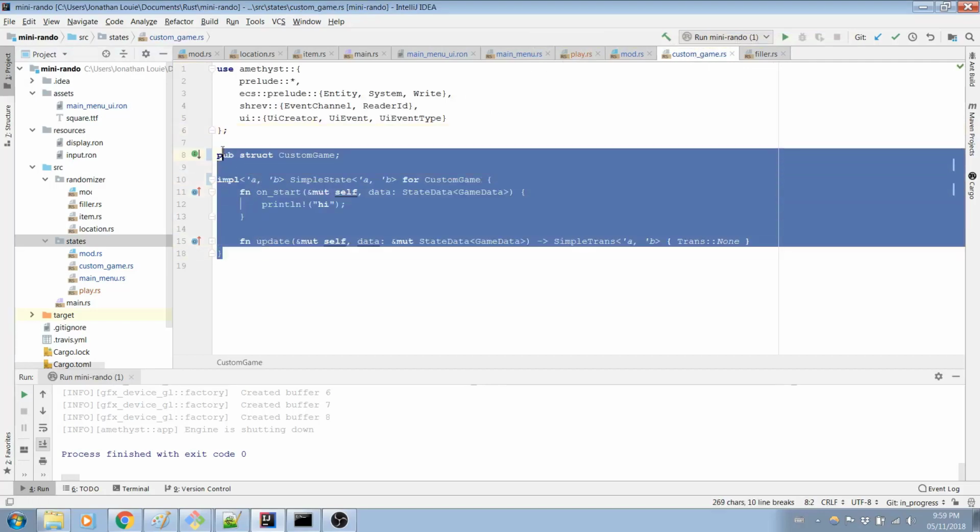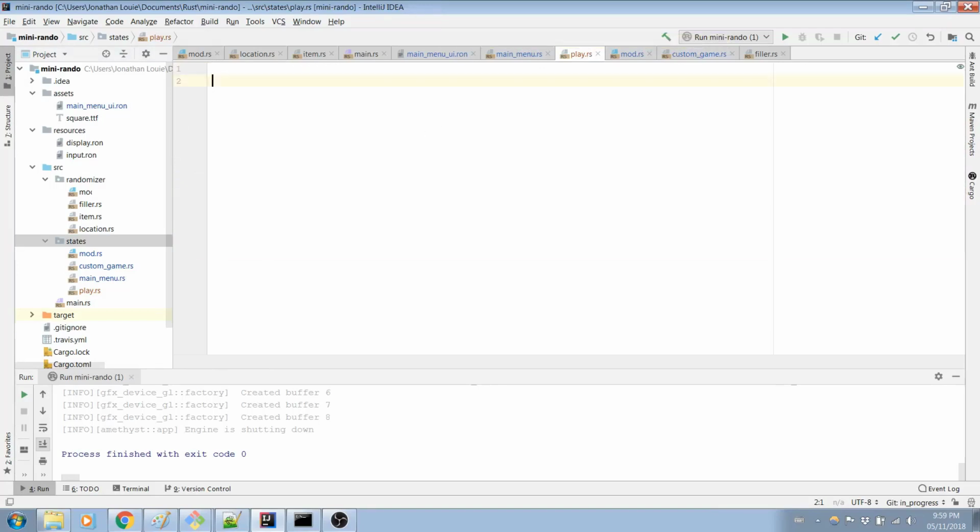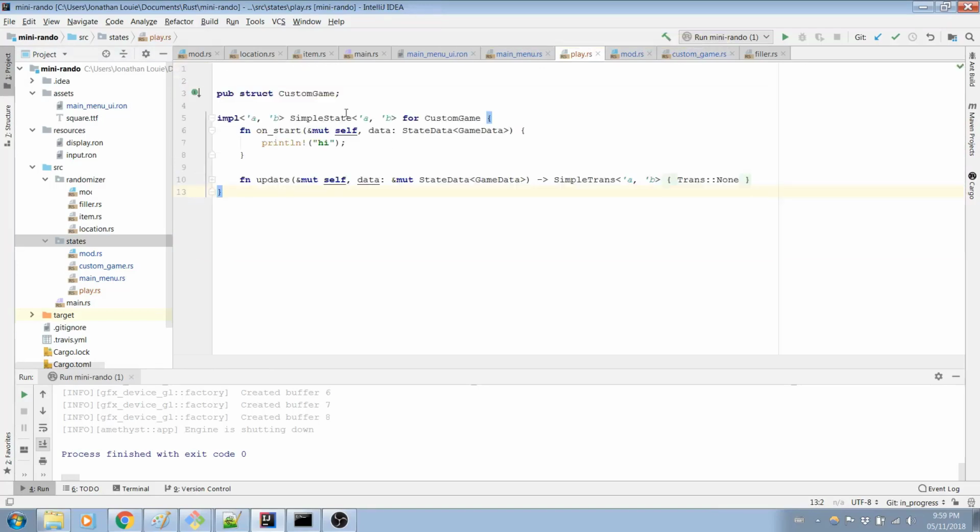So let's just copy this. Oh no, I'm copying my own code. What a terrible person I am. We're just gonna call this play. We're gonna implement simple state for it as usual.